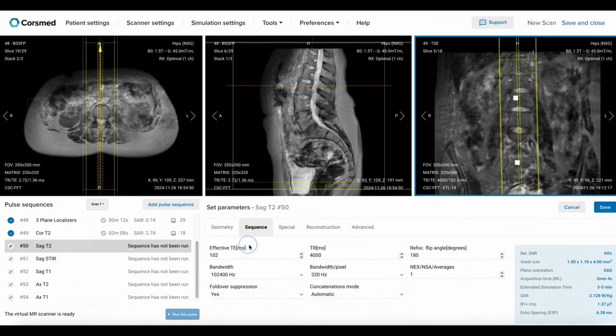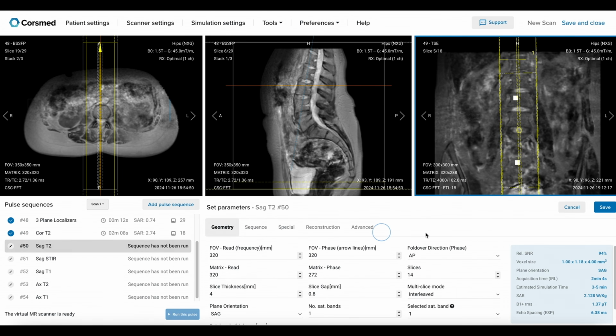Let's again check that the echo time and repetition time are selected for T2 contrast. The bandwidth and fold-over suppression must also be correctly configured. In the sagittal plane, it is also recommended to set the phase direction from superior to inferior, or foot to head. This matches the flow of the cerebrospinal fluid, which also moves from superior to inferior. By aligning our phase direction with the cerebrospinal fluid, we reduce the risk of flow artifacts.